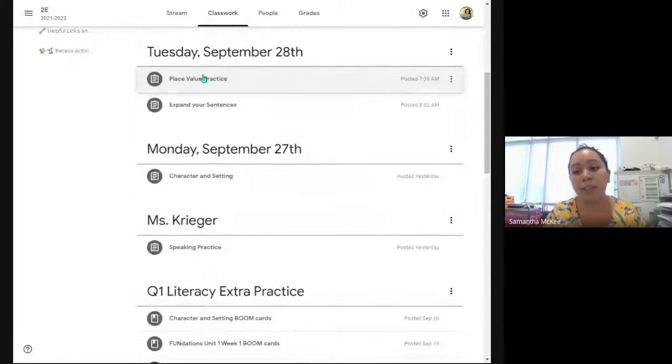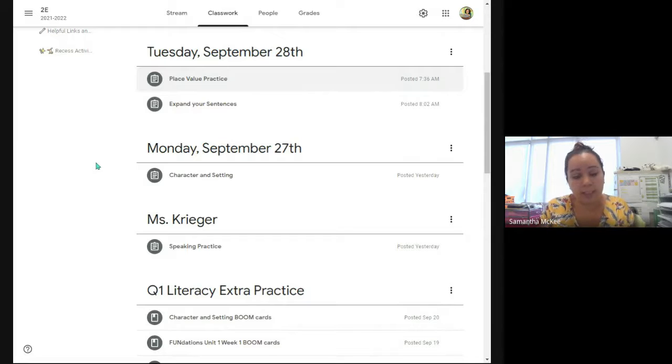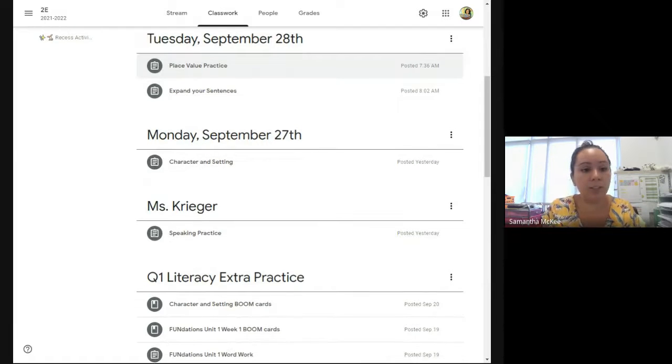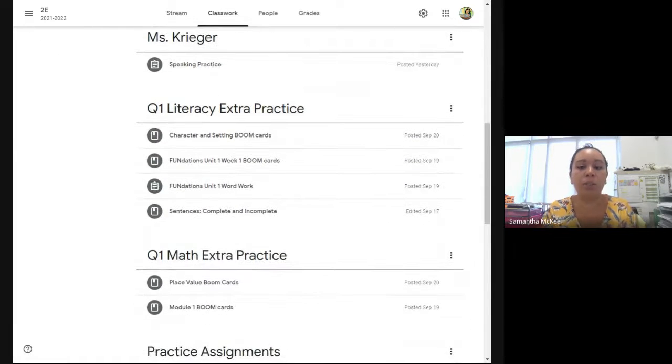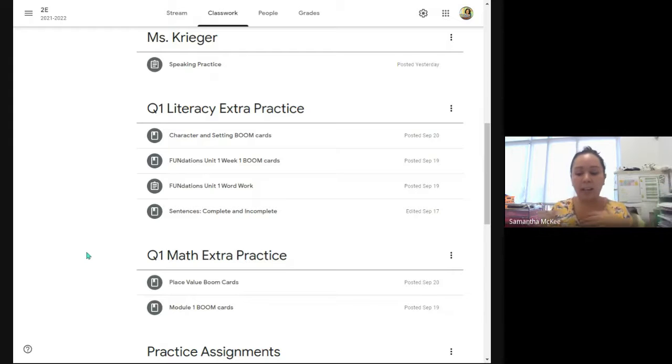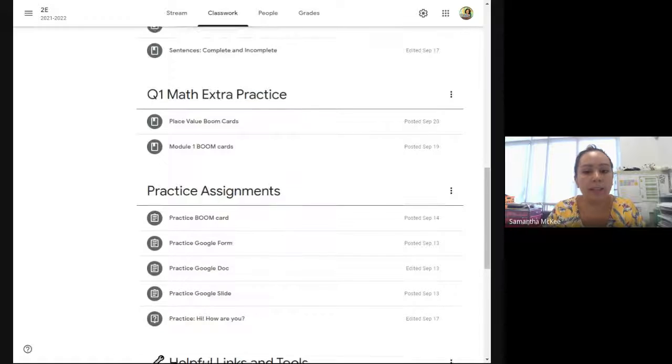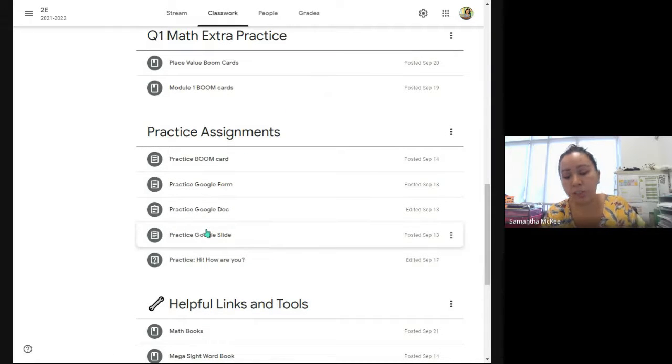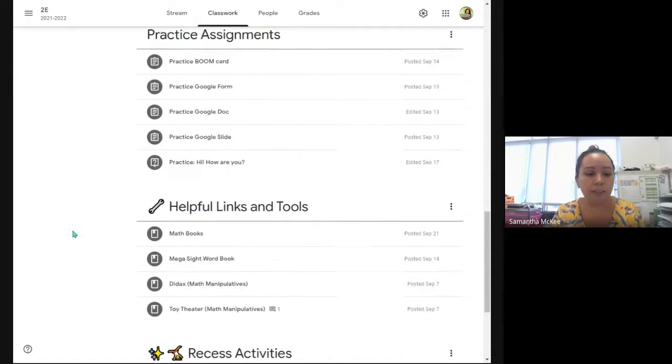Now, if your student isn't being quarantined and you just want extra practice as an optional kind of homework situation, you can always go down to the extra practice section. Here's the literacy and there's some math. I'll be continually adding in as I see some cool stuff. And you just click on it and work on it and turn it in the same way. And then I had some practice assignments, just like what a Google Doc kind of work could look like or a Google Form could look like. So if you just want practice, you can go there too.